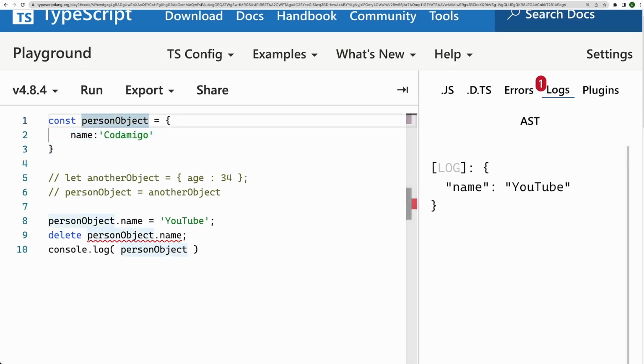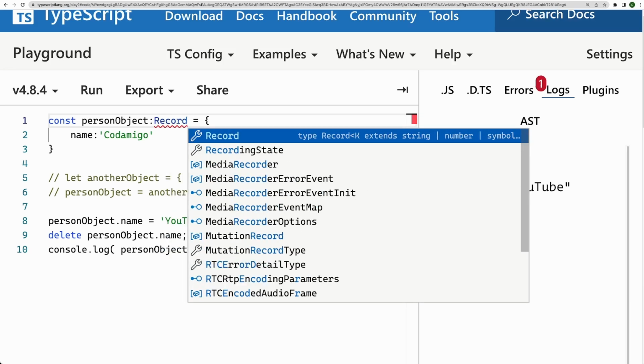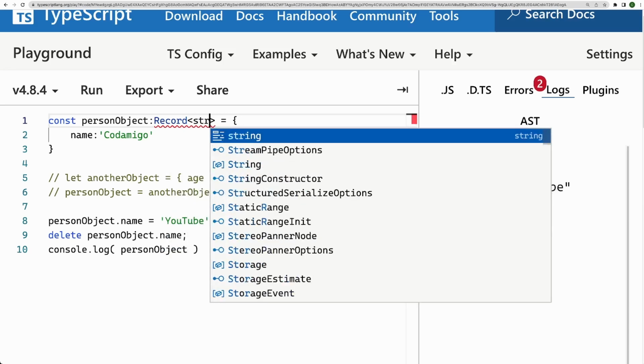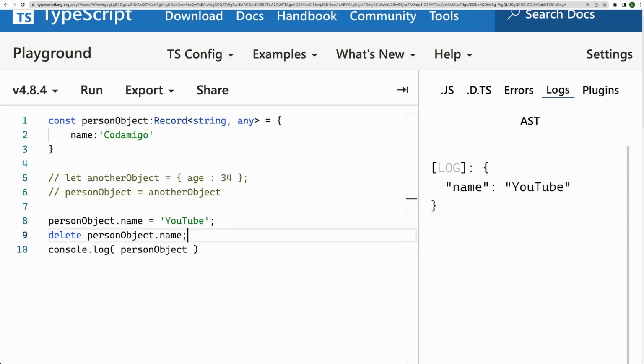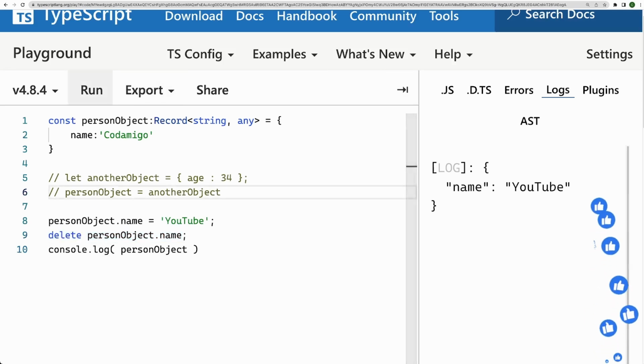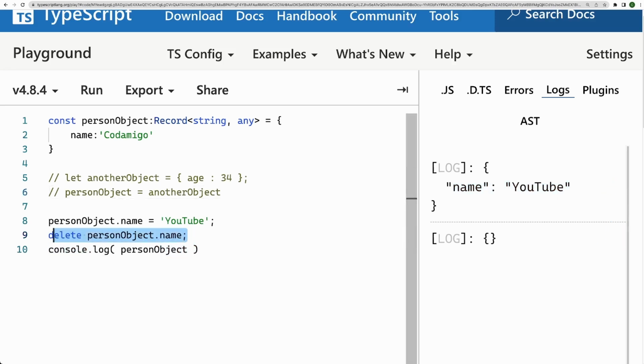So in order to stop this from happening, I can define the type of the person object. I can say that the type of the person object is Record, where the key is going to be string and the value could be anything, right? If I'm deleting this and let me run the same program again, you see that a blank object is printed. So I was able to modify the property of the constant object, and I was able to delete the property, right? So this is a constant reference. I can't change this value, but I can change the properties, right?